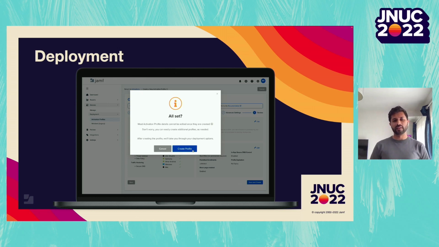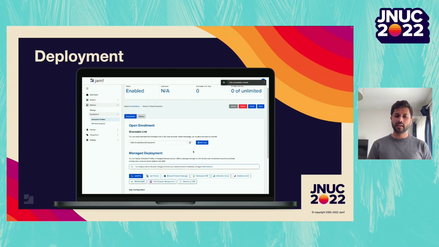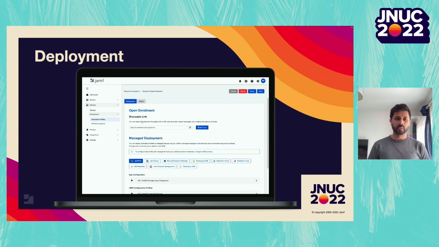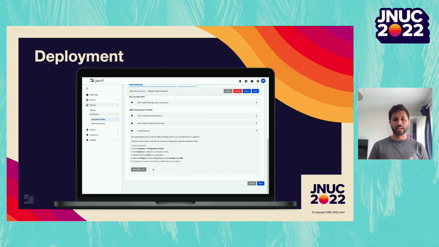Once we've saved and created the activation profile, you'll begin to receive documentation as well as configuration profiles allowing you to deploy the solution. You have two options. The first is open enrollment, where you can simply create a shareable link and share that with your users. If you're going for an agent-based deployment, you can use the shareable link via the Jamf Trust application and allow your users to deploy quickly and easily.